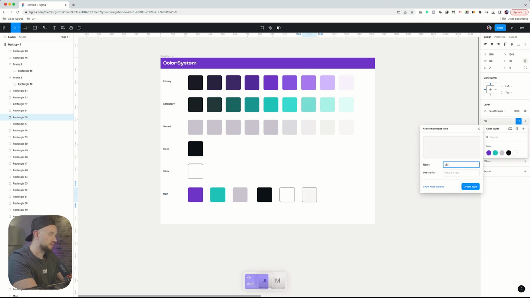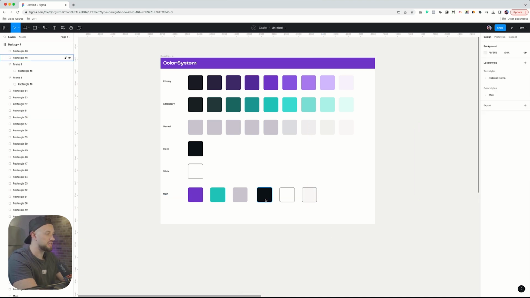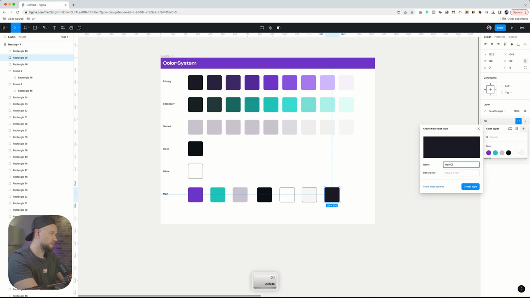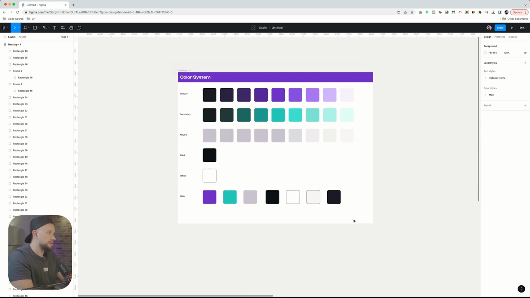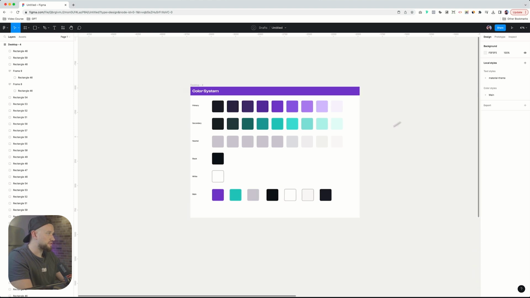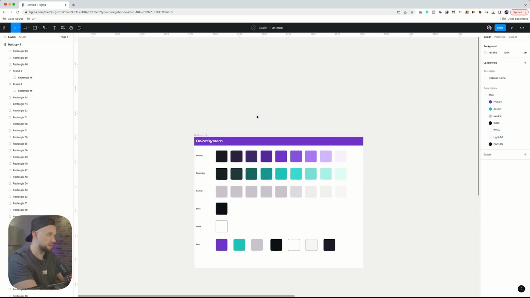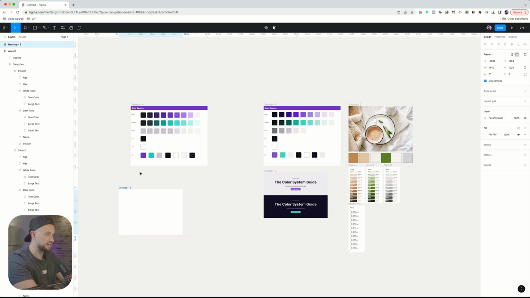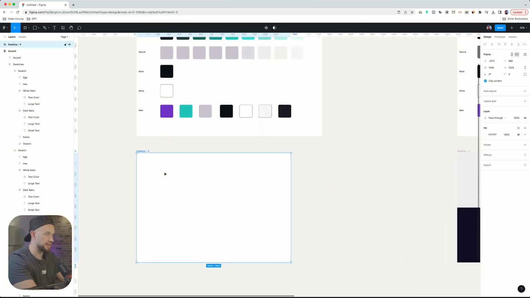I'll create a new style, call it main, and then light BG for a light background. And maybe we will also need a color for our text on our light background, because let's say we don't want to use pure black. So let's pick a background color from our primary and let's call it main dark BG for dark background or text. And yeah. Now, if you look over to your right, under your color styles, you will see a new category of colors that you just created and added. And let's give it a test run.